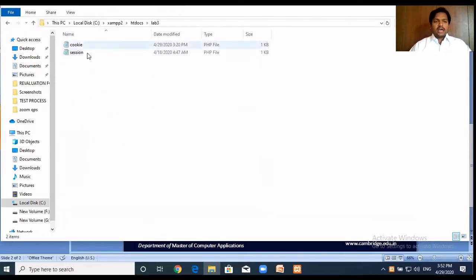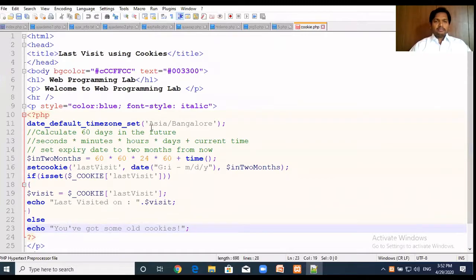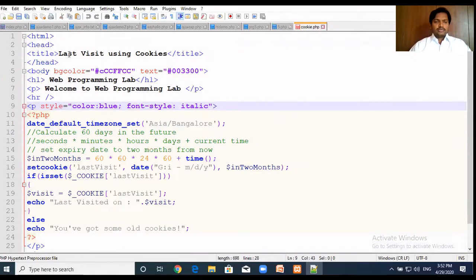In this I have two files, one for cookie and one for session. So first we will discuss this cookie program. Open with Notepad++. This program has to be executed on the web page. So here we follow the HTML syntax for creating a web page and displaying the last visited date and time on this web page.